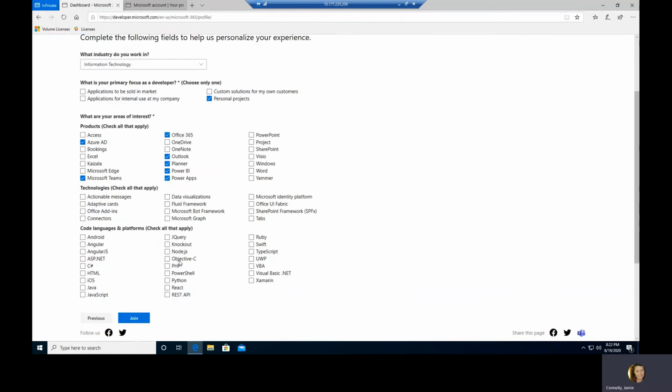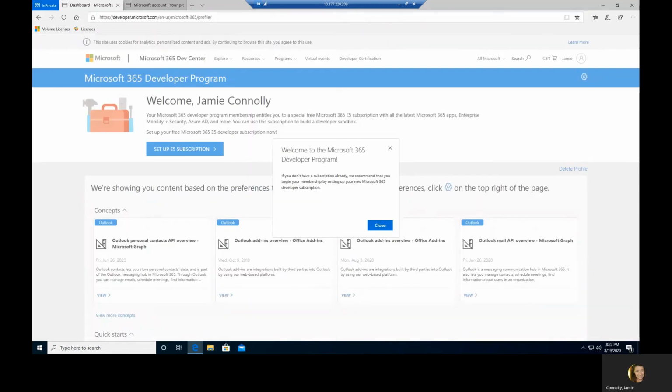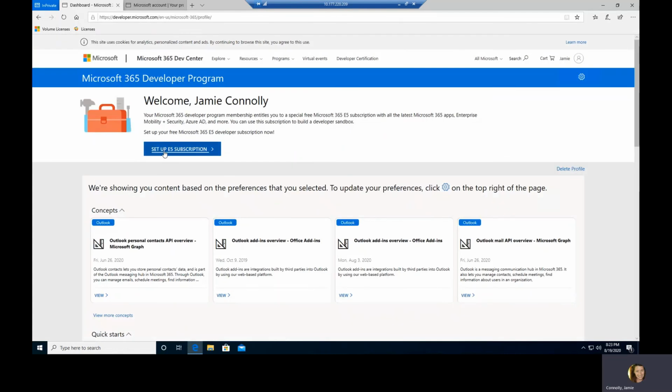Technologies, check all that apply. Code, whatever you want there, PowerShell. Okay, so then go ahead and join. All right, so now it's telling us that if you don't have a subscription already, we recommend that you begin your membership by setting up your new Microsoft 365 developer subscription. So close that window. I'll go ahead and just accept this one, set up E5 subscriptions.